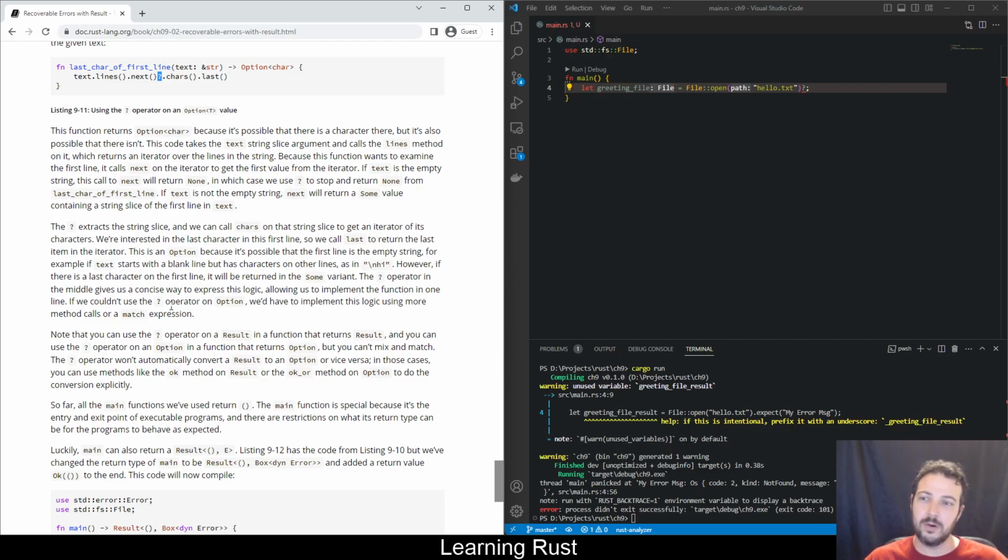However, if there is a last character on the first line, it will be returned in the Some variant. The question mark operator in the middle gives us a concise way to express the logic, allowing us to implement the function in one line. If we couldn't use the question mark operator on Option, we'd have to implement this logic using more method calls or a match expression.